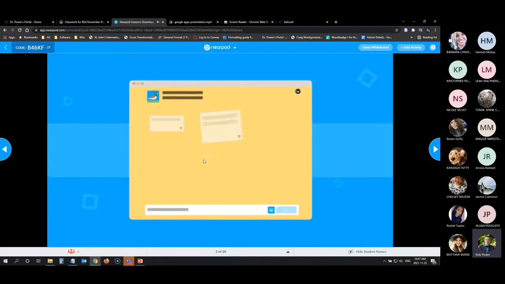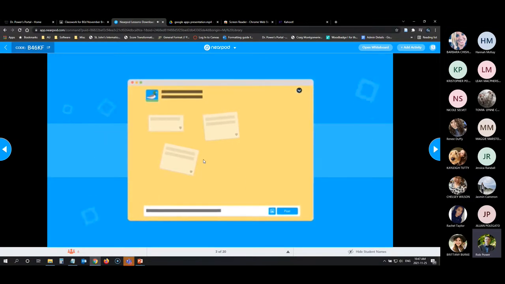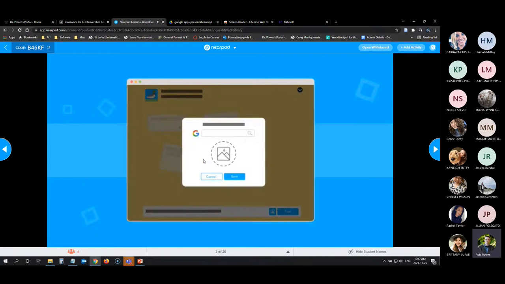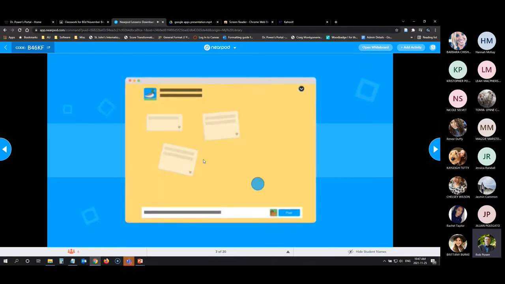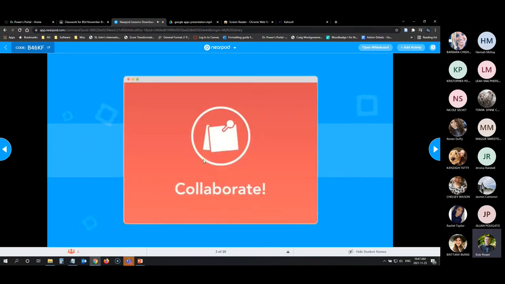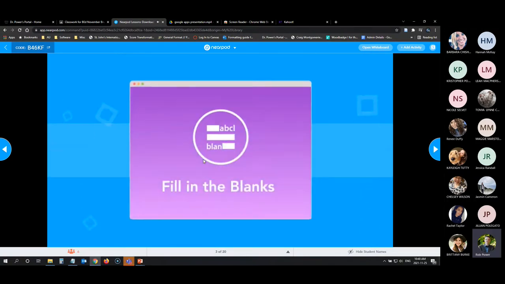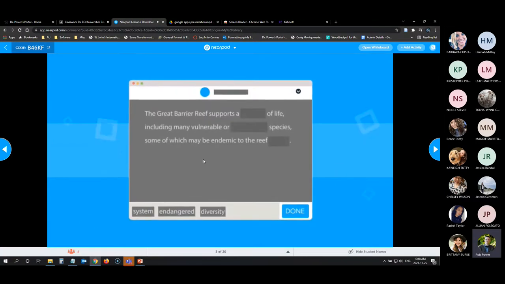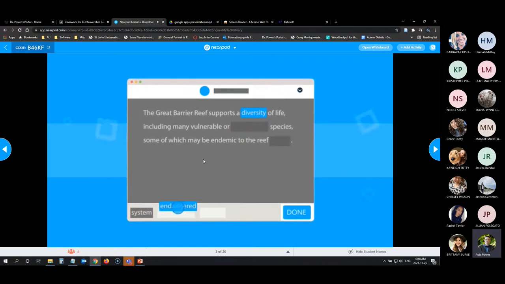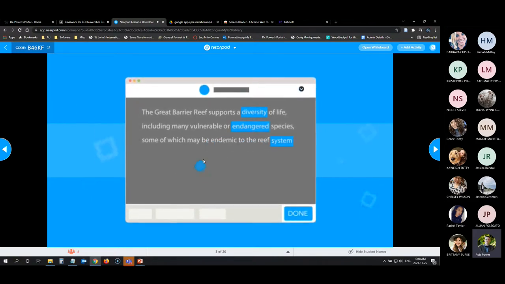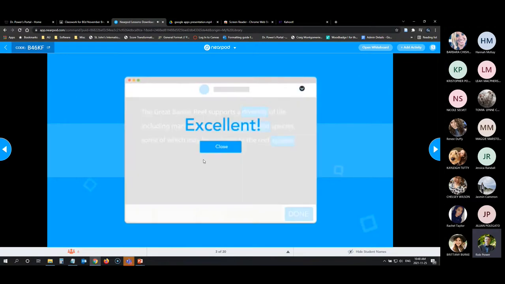With collaborate boards, you can create collaborative learning opportunities where students share their ideas in real time. Students can post text and images and even like each other's posts. You can choose to approve posts before they appear on the board. Fill in the blanks is a drag and drop activity for a quick check on vocabulary or a fast review of a concept. It's an easy and fun way for students to gauge their own understanding and a favorite of English language learners.